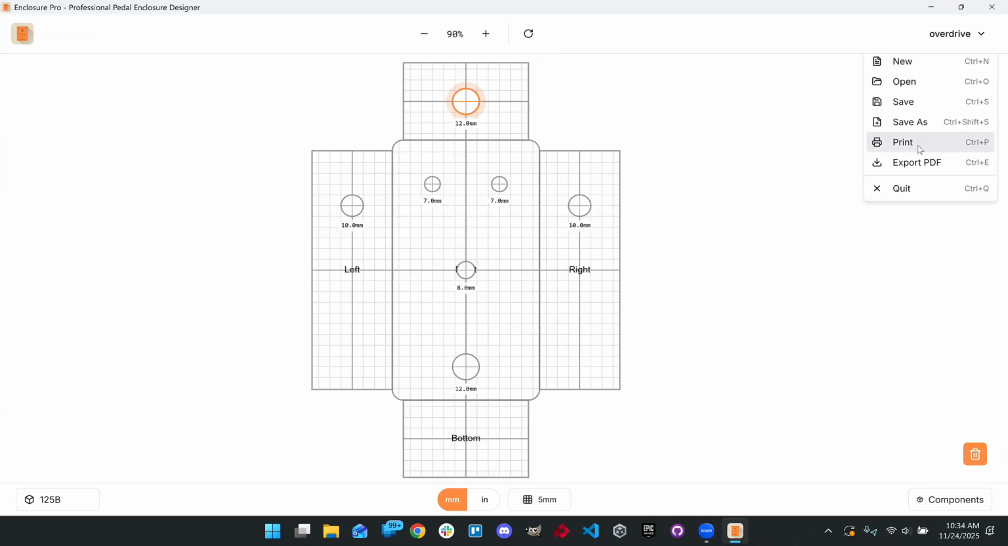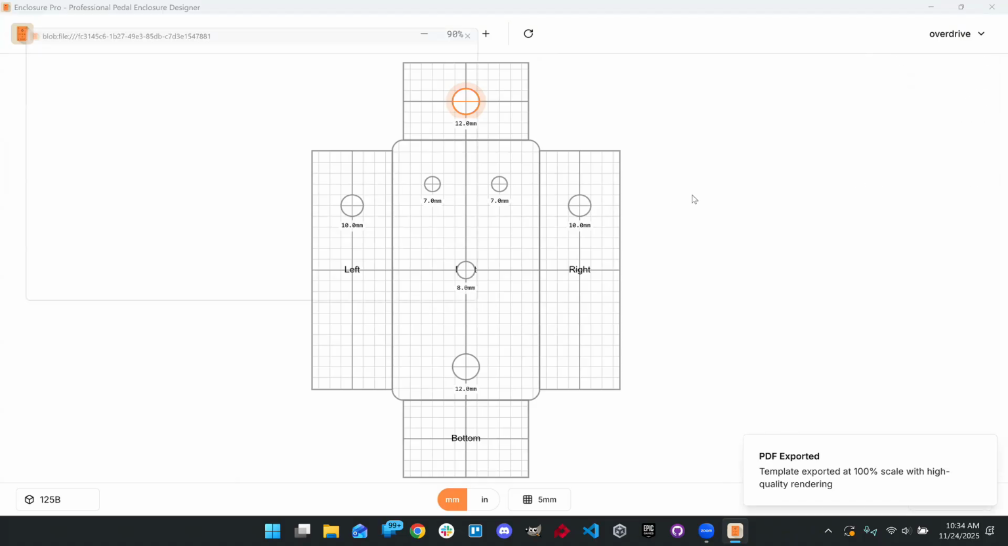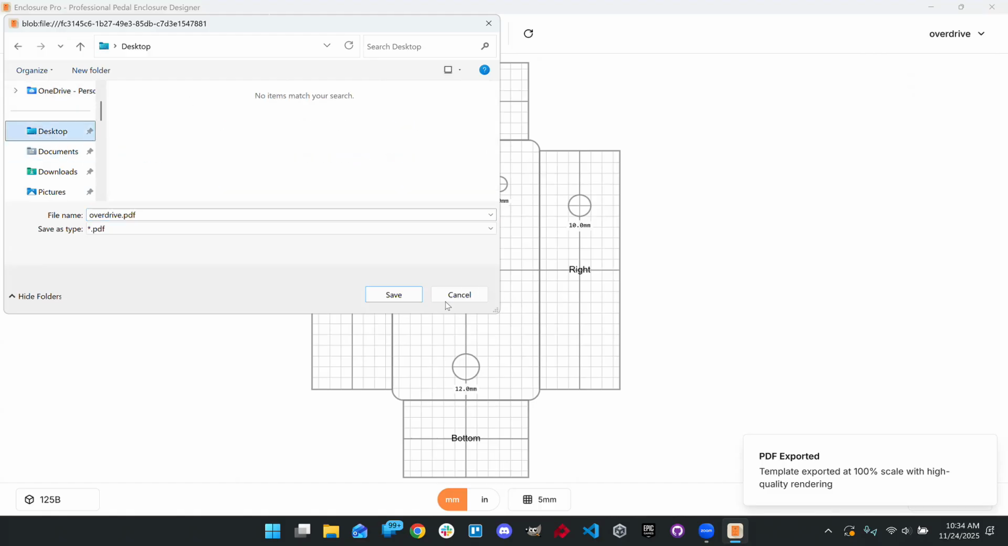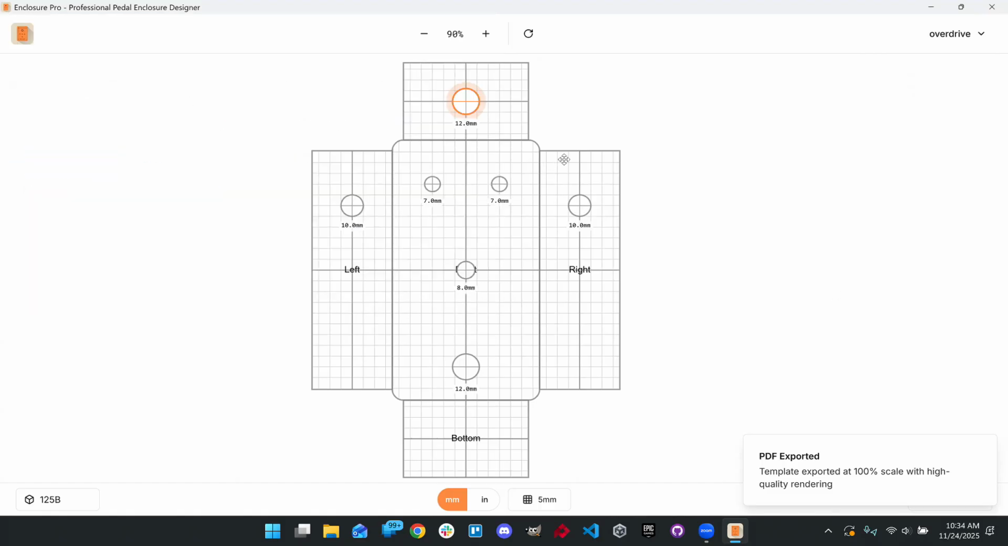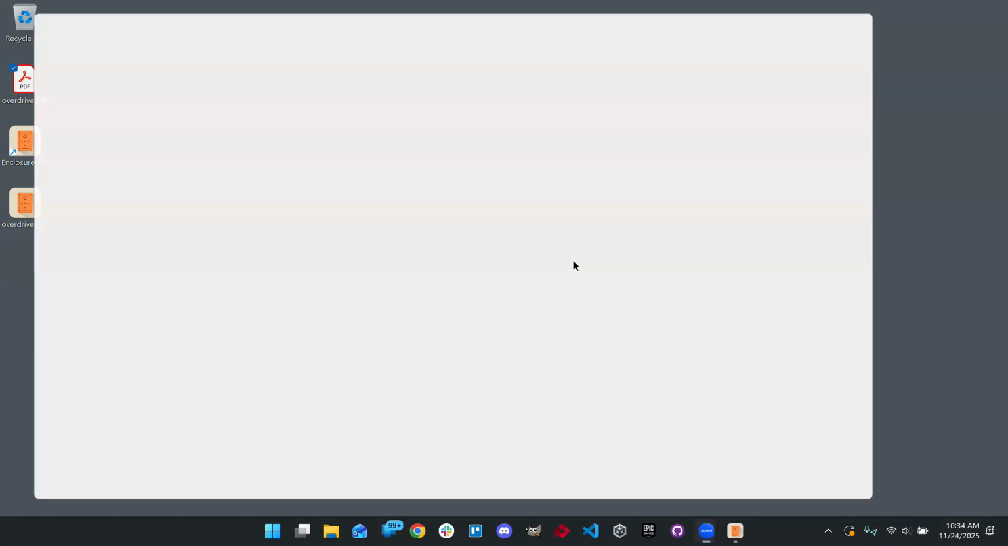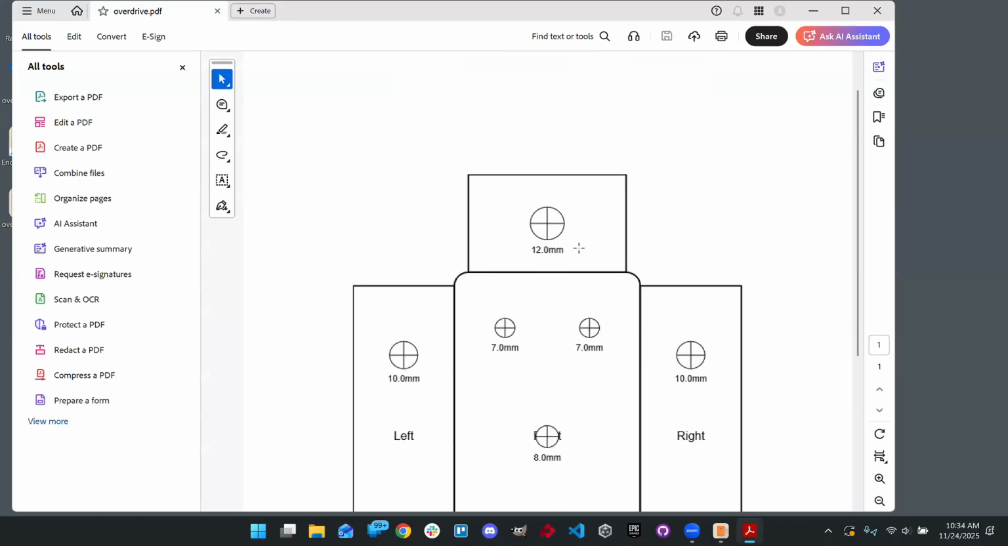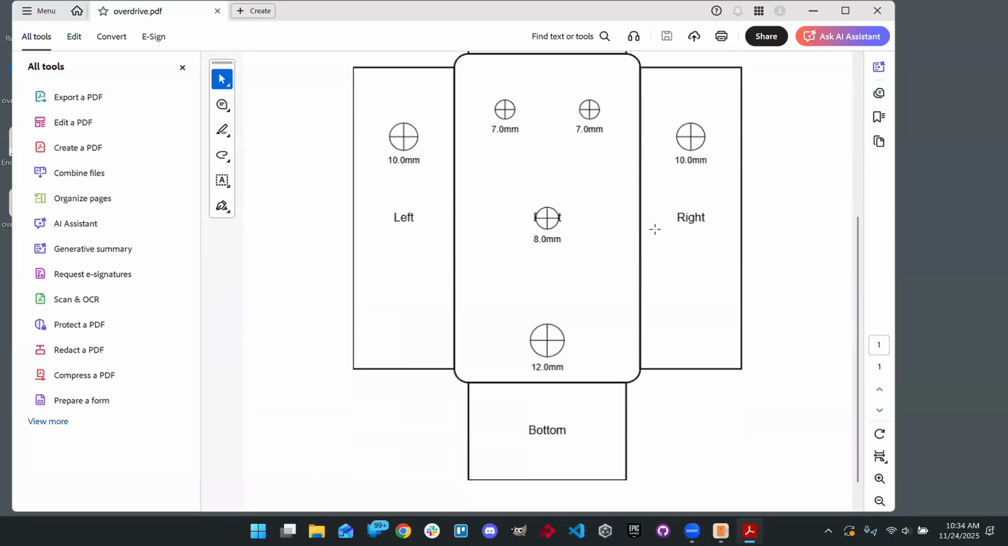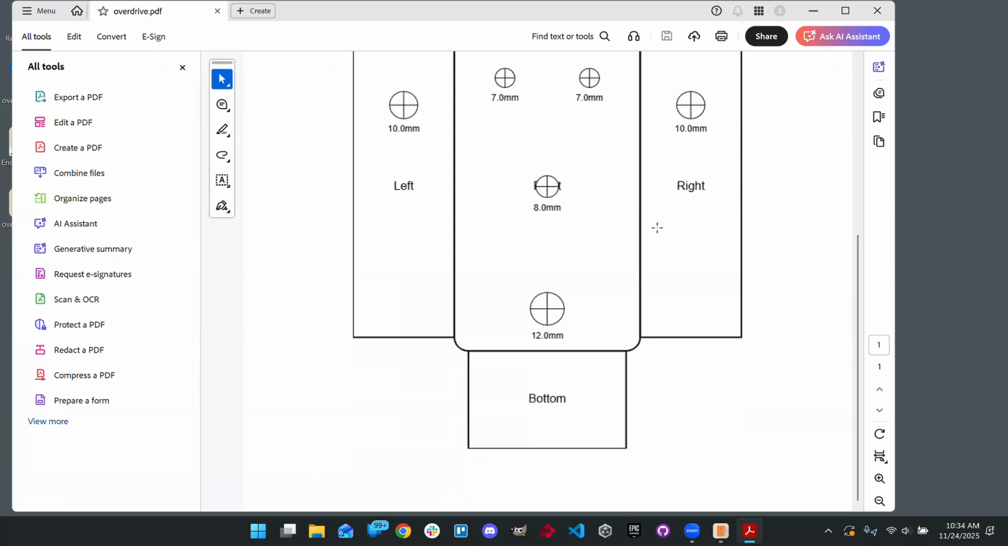Again, I can also print this if I wanted to, or if I wanted to share it with someone else, I can export it as a PDF. And I'll go ahead and save that to the desktop as well. And then open it in Acrobat, and you'll see what it can look like here. And of course, this can also be printed as well.